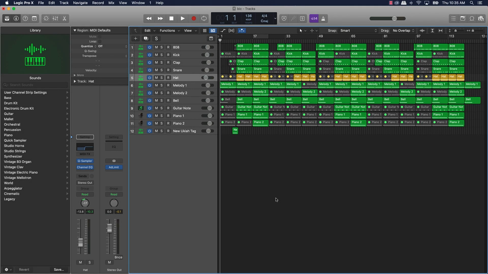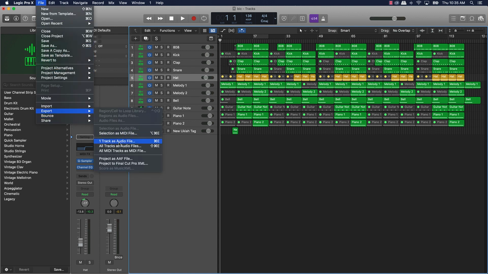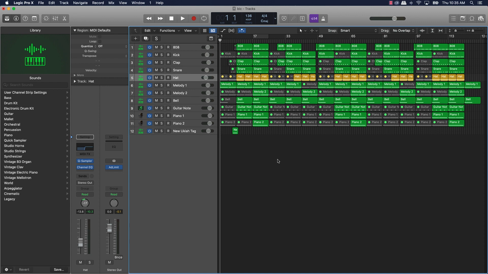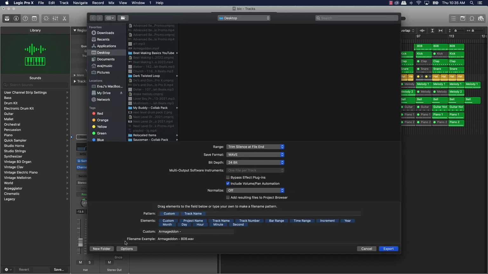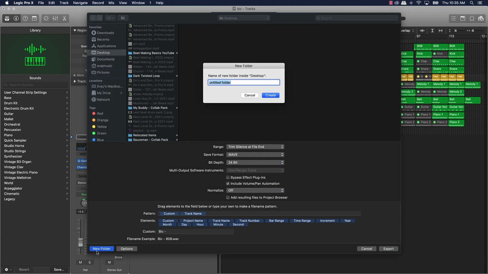I have this session right here, the beat's done and everything. The proper way to do this is to take this session, go over here to File, go down to Export, go to All Tracks as Audio Files, and this is the hotkey. You can press Command Shift E, and that will pull that up as well. You can name all your tracks here, so you can say this beat right here is called Big. Include your volume and pan automation. I would say don't normalize them. Make sure it's 24-bit wave.